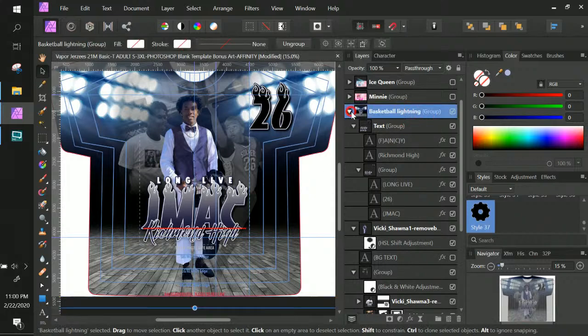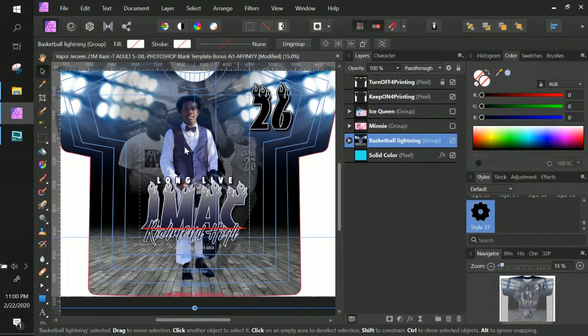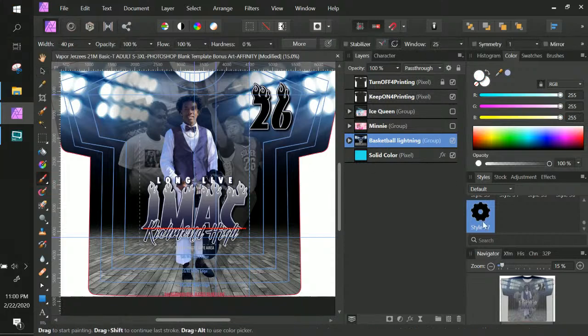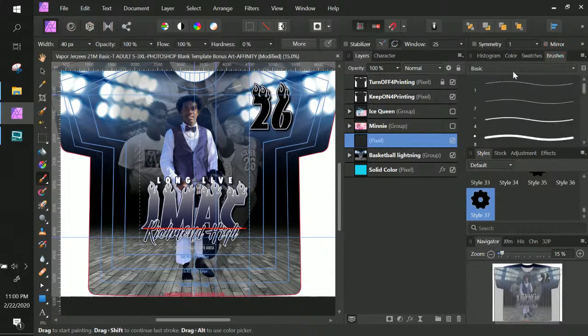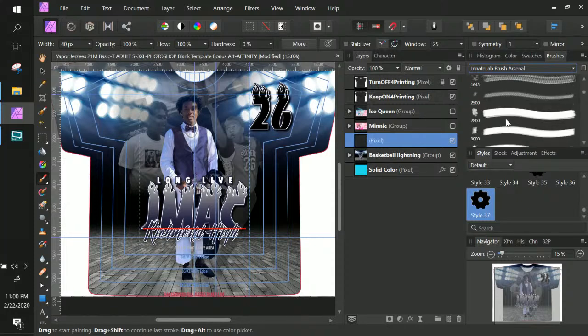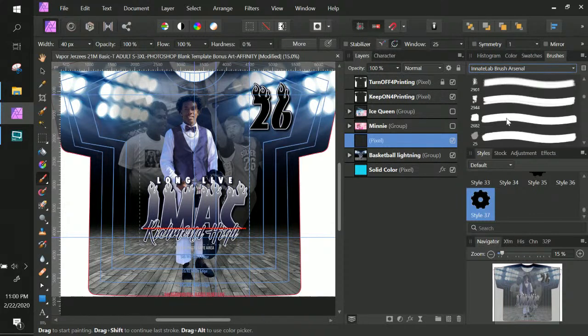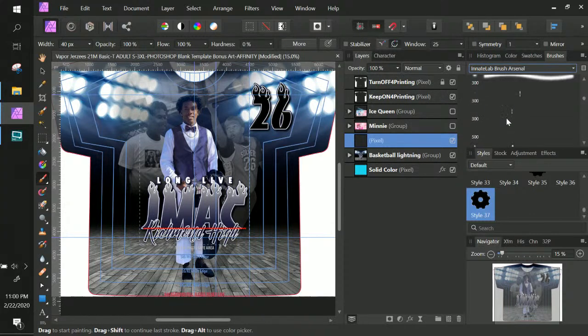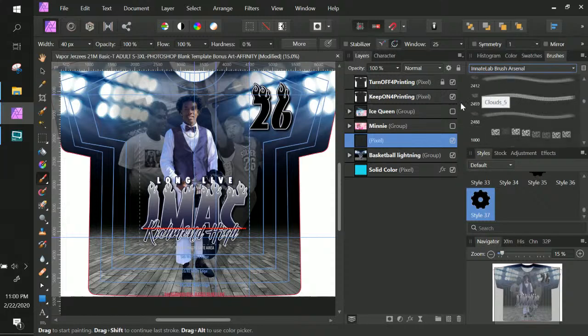If you wanted to do clouds or any brushes, like paint brushes, anything like that, if you have the brush pack, let's try that out. I'm just going to do a whole new layer, even above this basketball design. Let's do a new pixel layer. Let's grab our brush. We go to the Innate Lab brush arsenal, and we're looking for clouds. Now this brush pack works in Affinity and Photoshop. And you'll see you have your scatter brushes, paint brushes, you have some clouds in here.